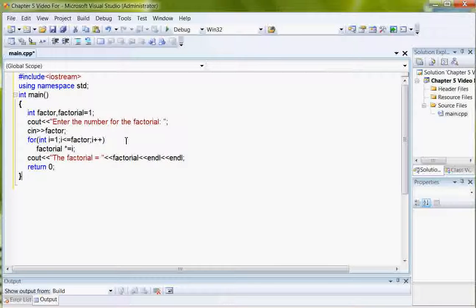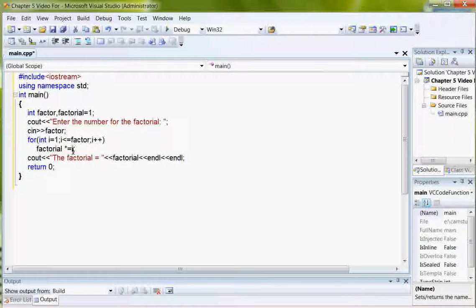So i starts with 1. Let's say we're going to do a factorial of 3. i starts with 1. 1 is less than 3, so it comes down here and it multiplies 1 times whatever's stored in factorial, which starts at 1. If I started with 0, I'd get a 0 in there, and that's not what I want. So it's multiplying 1 times 1. It comes back up and it adds 1 to i. So at this point, i is 2.